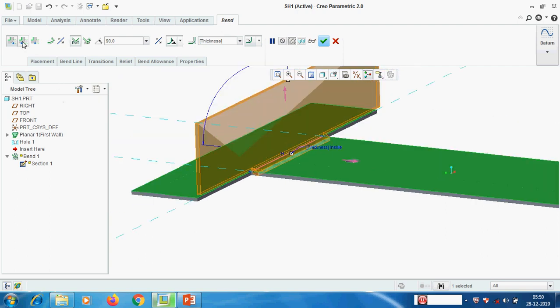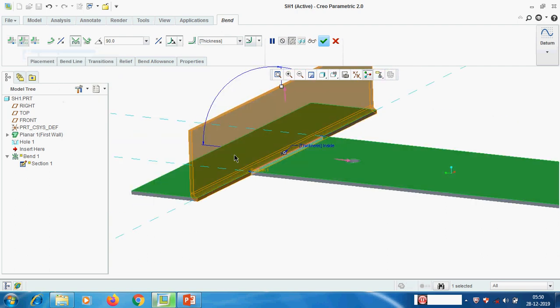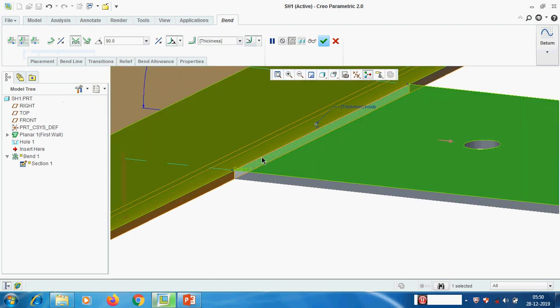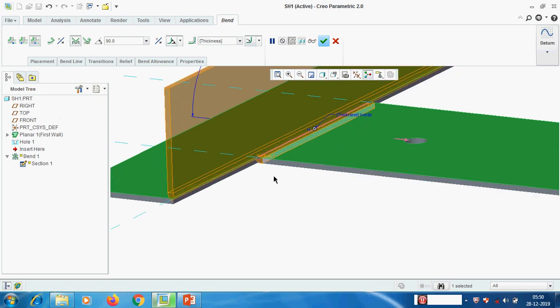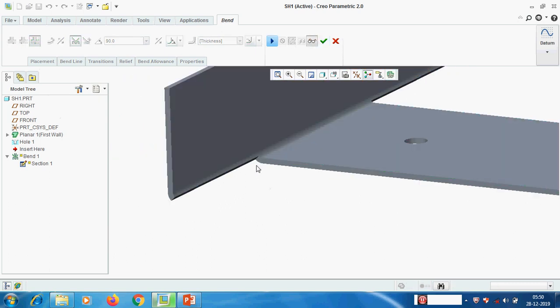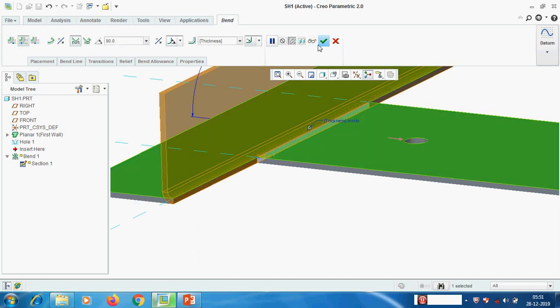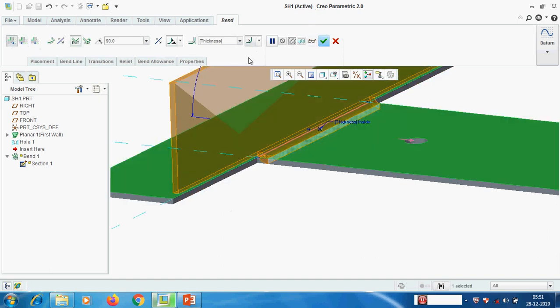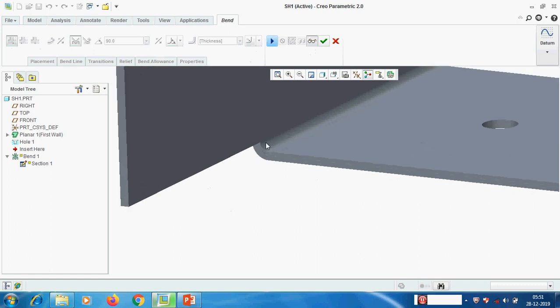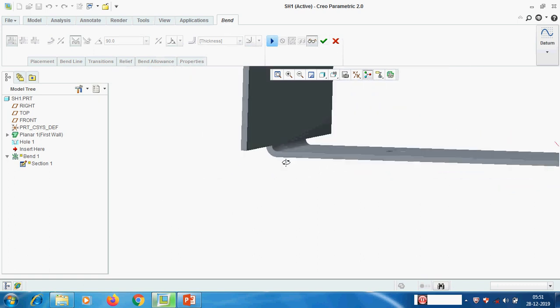The second one is after the bend line. The bend line is this one, and after the bend line, all the bend features are created. This one is both sides. The bend is created on both sides, and the round is on both sides. Full round on the bend side. The first one: after the round, the bend is created.